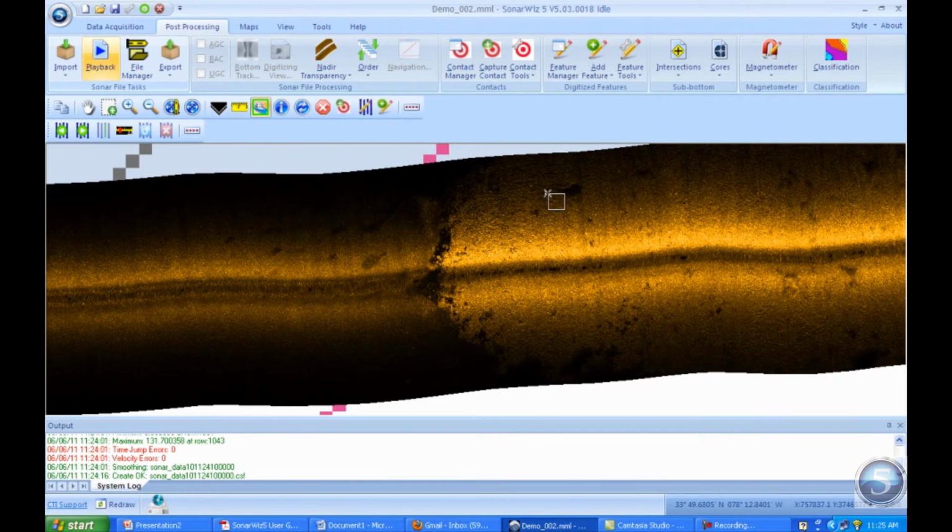And it's important to keep in mind as well that this is simply the initial import of this file. So there's a lot more settings that we need to adjust as the project goes on, and that's really what SonarWiz is all about. This is just the beginning. So I'll zoom out here.